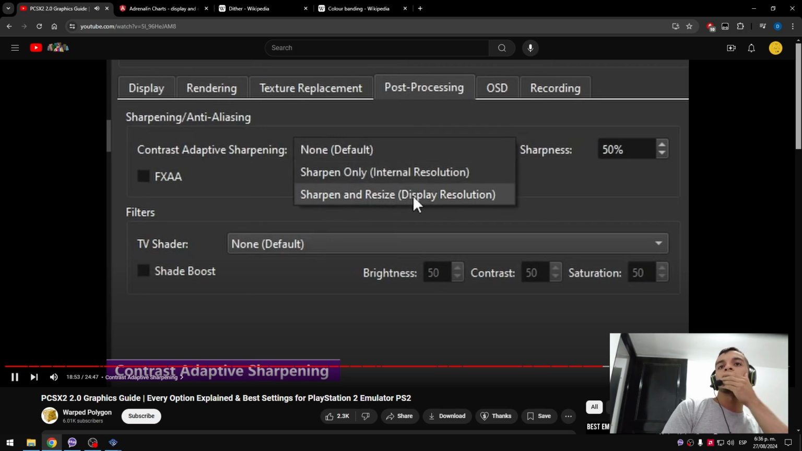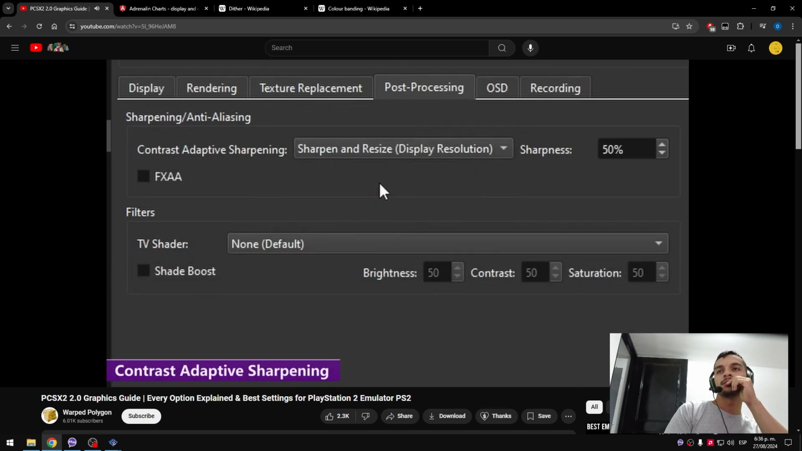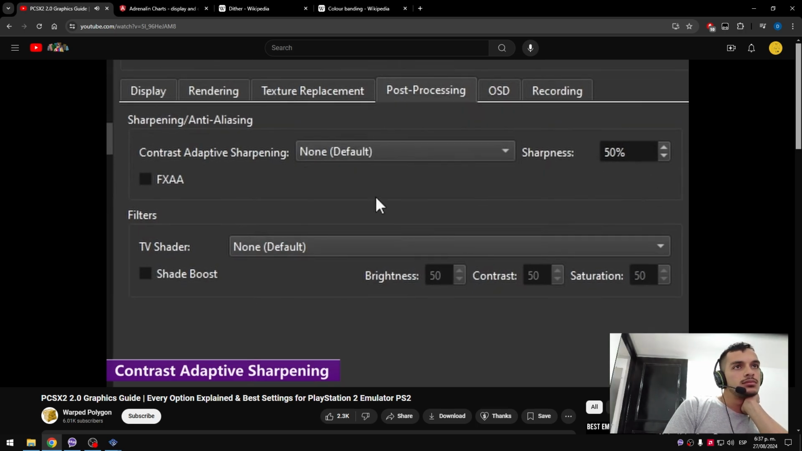Sharpen and resize for your display resolution is probably the one you should be using. And you can also change how much sharpness is being applied on the right hand side here. But for the most part, I keep it off by default and only turn it on for the games that absolutely need it.